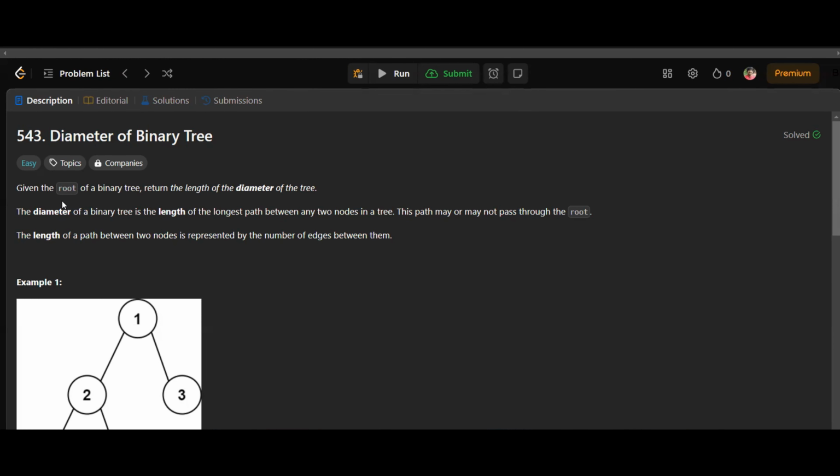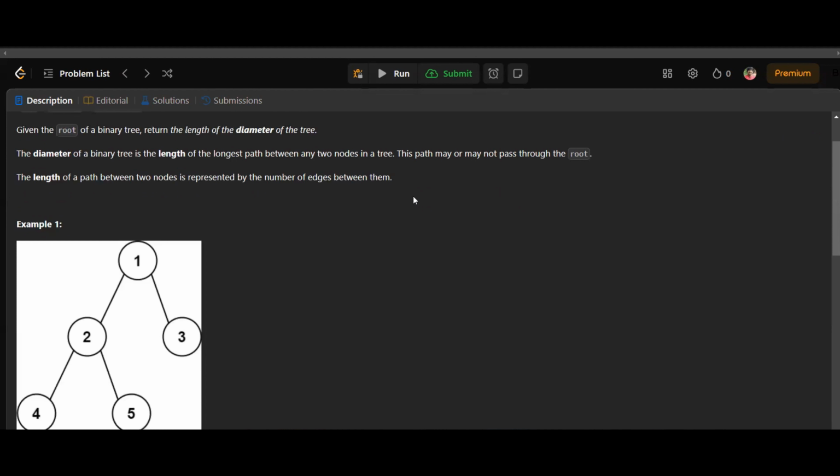In this problem, we are given a binary tree and we have to return the length of the diameter of this tree. The definition of the diameter is: the diameter of a binary tree is the length of the longest path between any two nodes in a tree. This path may or may not pass through the root, and the length of a path between two nodes is represented by the number of edges between them.